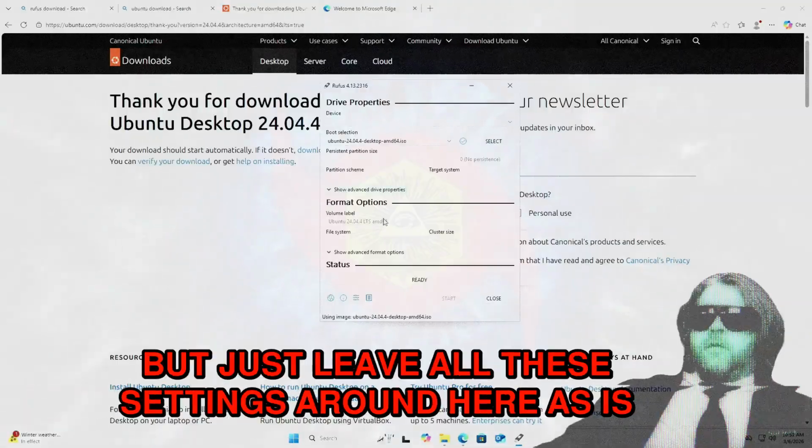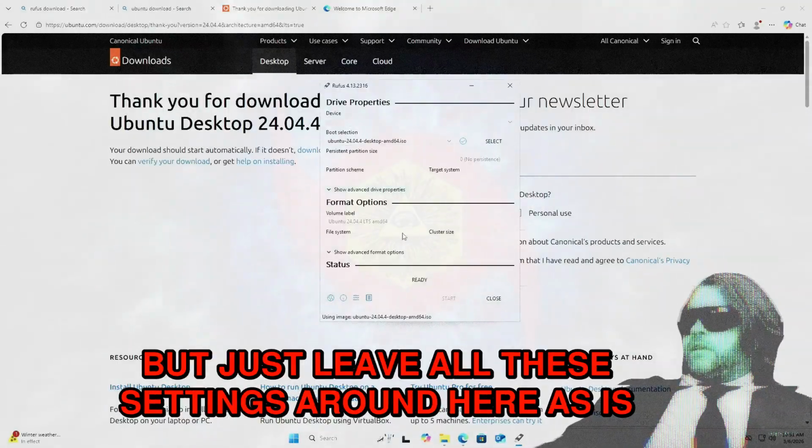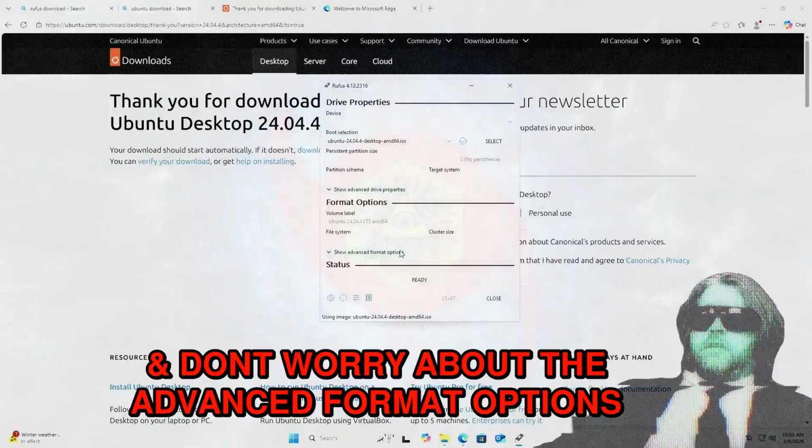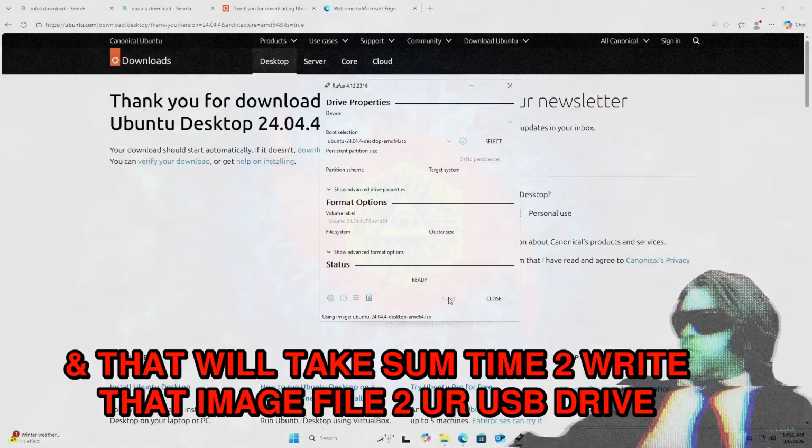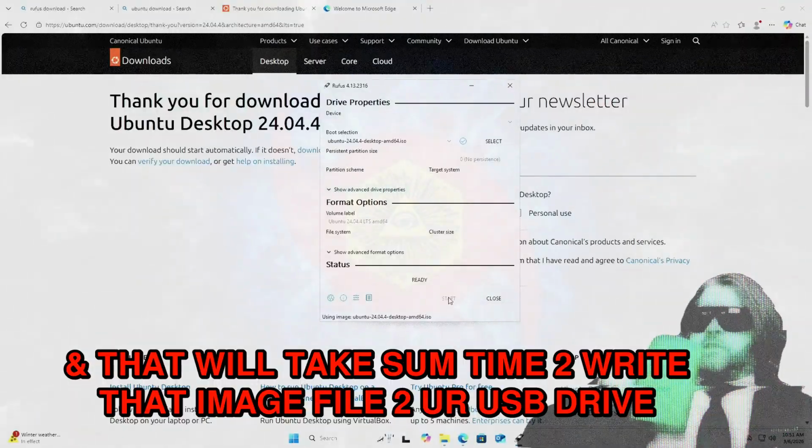Unfortunately, I can't show you this, but just leave all of these settings as is. Don't worry about the advanced format options, and click start. And that'll take some time to write that image file to your USB drive.